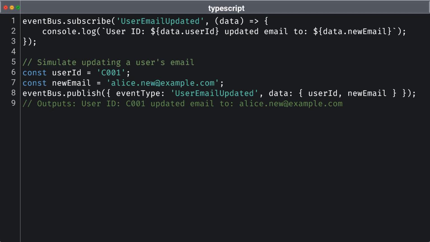information. Next, we'll simulate an email update for a user with the ID C001, changing their address to alicenew@example.com. We achieve this by invoking the publish method of our event bus, passing in an event object that specifies the event type and the data containing the user ID and new email. The event bus then notifies any active listeners of this event, resulting in the output that confirms the action, illustrating how our services communicate without direct coupling.